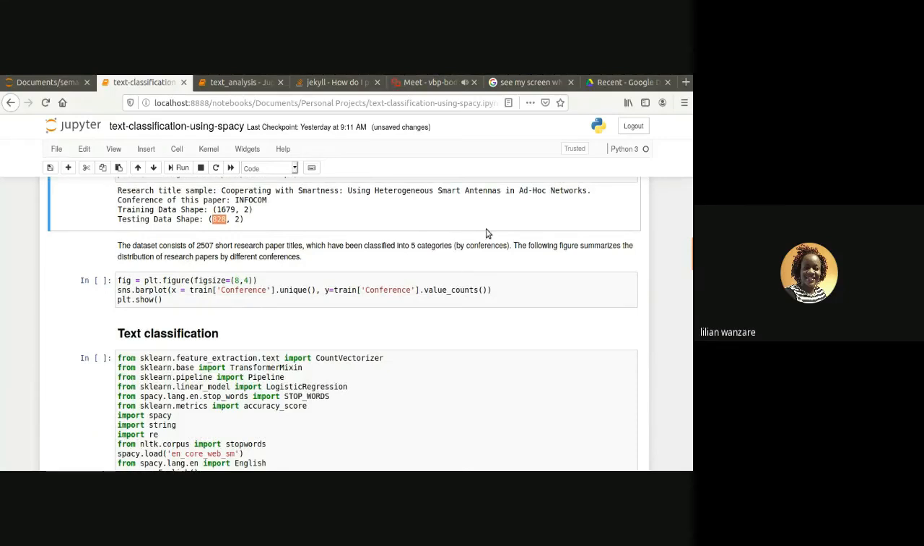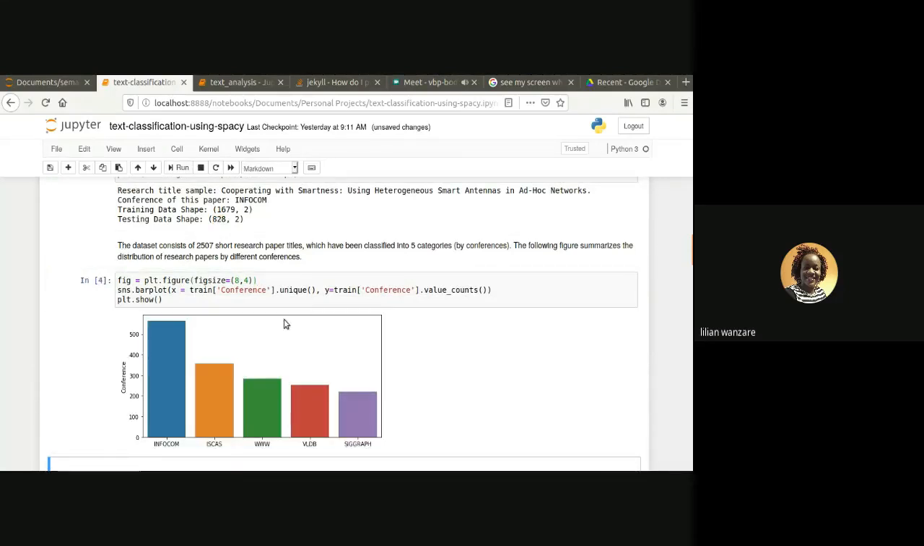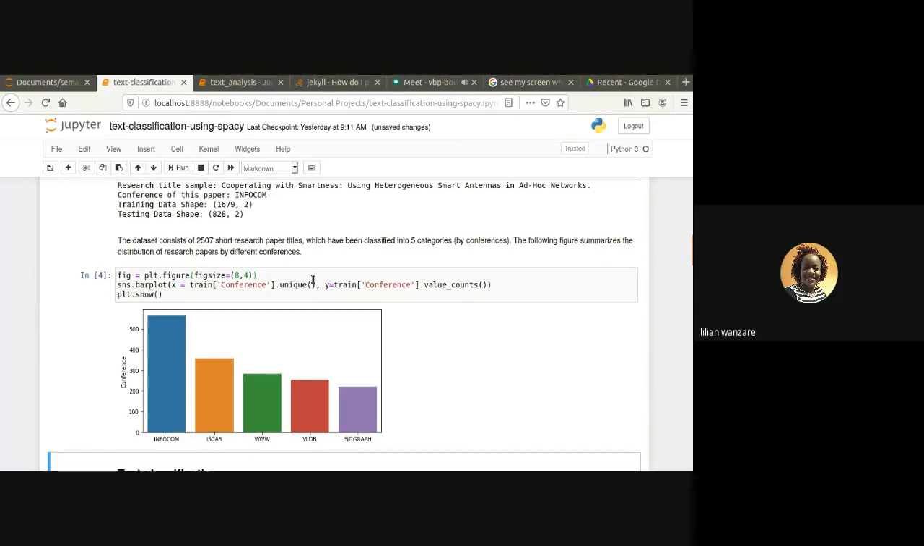So let me just show you that in a picture, that is faster. These are the number of documents in that text. Okay, so from IFCOM you have around 500 or so. Another one you have 300. So every text belongs to one of these categories, one of these conferences. So you want to build a model that is able to predict which conference a text belongs to. Okay, in a nutshell. Let us start the training process.